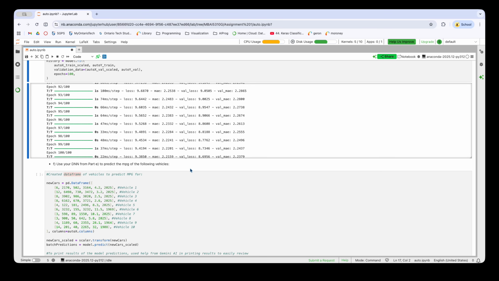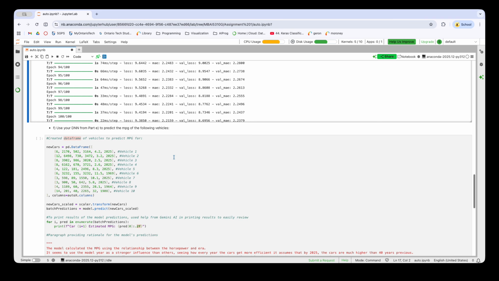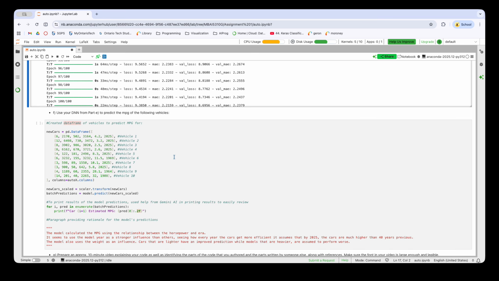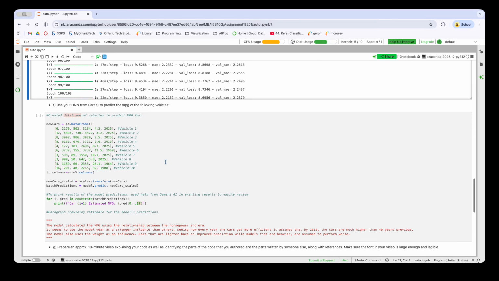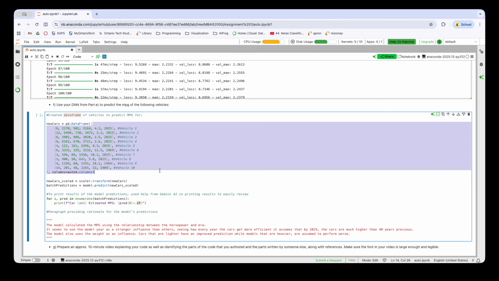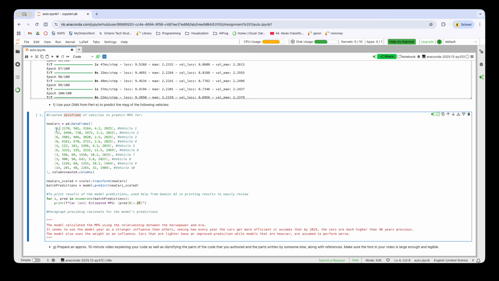Okay, so we can see that the model has reached 100 epochs. And now we can move into part F, where we're going to use the model we created and add in some new cars to see what the model will predict their MPGs to be. We created 10 new vehicles based off of the assignment provided, and we added in all 6 categories of information for each vehicle. And then we used the .predict method to generate its best guess for their MPG.